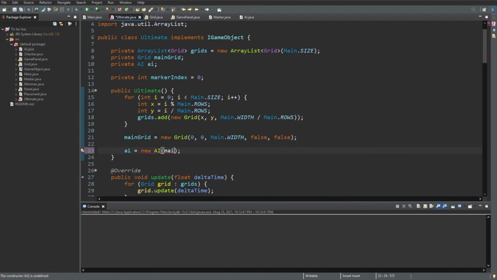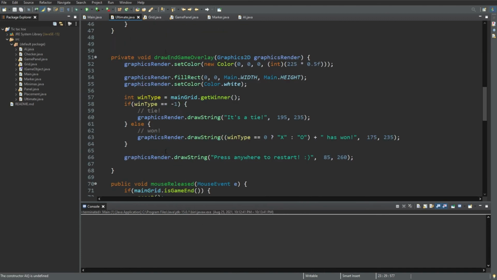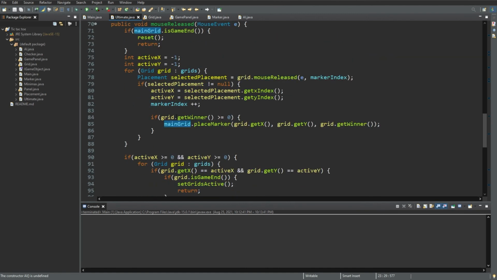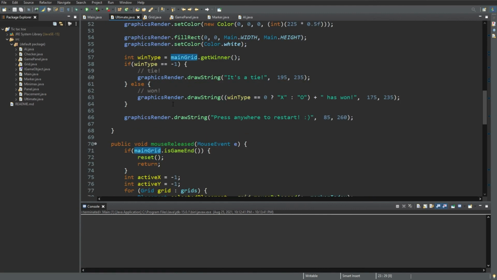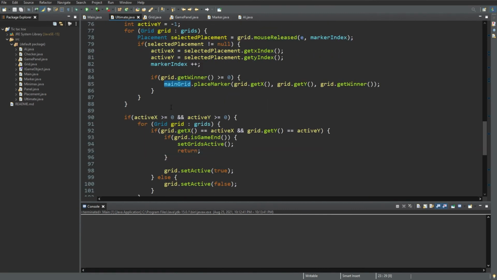Right here we're gonna do main grid now, so the arrow. But it's now basically the same as here. If there's a winner, we're gonna place the main grid, and we're now gonna define the AI with the main grid as well, so it knows where to place. Now we were gonna define when it's the AI's turn.